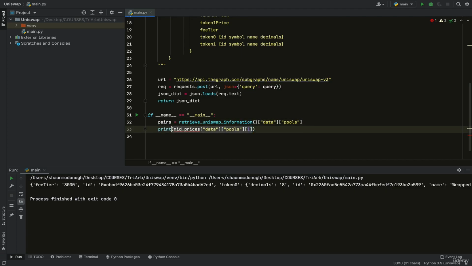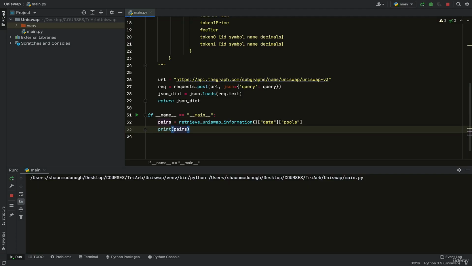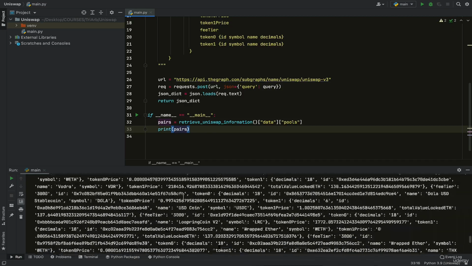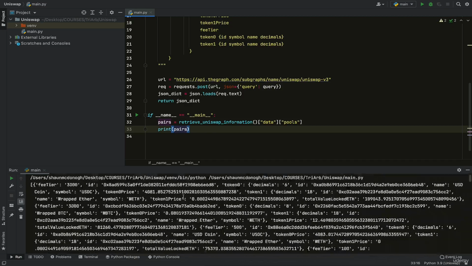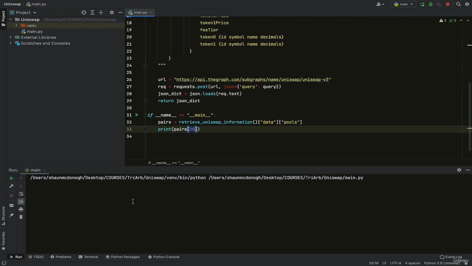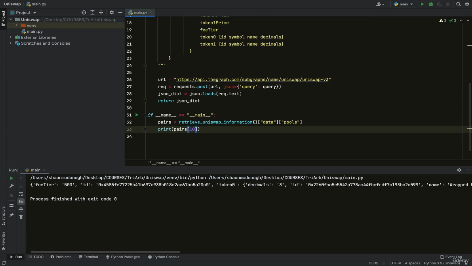If I run that here with a print statement just for pairs, let me show you exactly what that looks like. So now it's basically got the same thing, right? It's done exactly the same thing, except now there's no data and pools at the start of these lists. So here, for example, if I put in item 10 and run that, you'll see we've got item 10 that it's just pulled. So that's very useful to have.